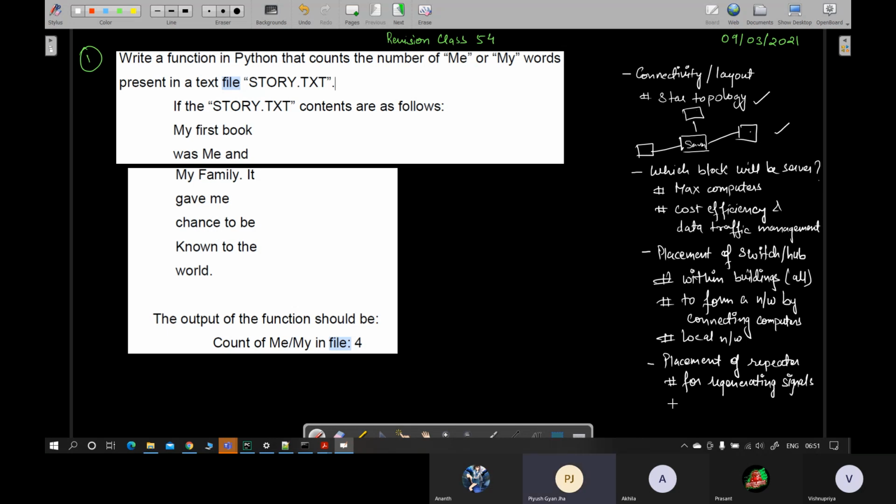For regenerating signals, and those signals will be regenerated, and those repeaters will be required if the distance between the buildings is greater than 70 meters. Okay, so why am I taking this figure 70?